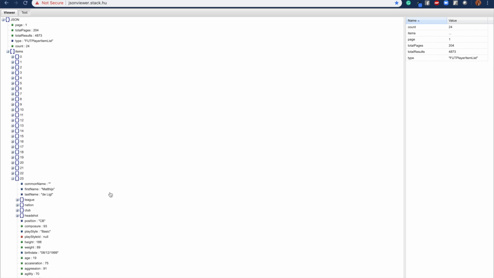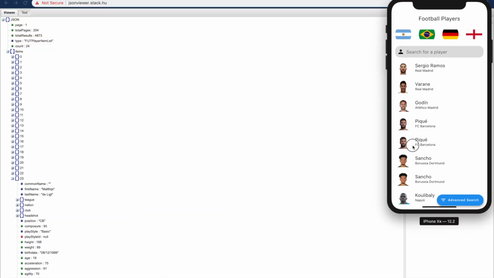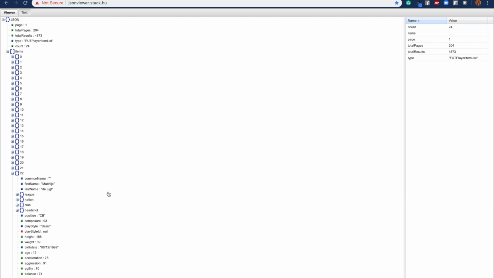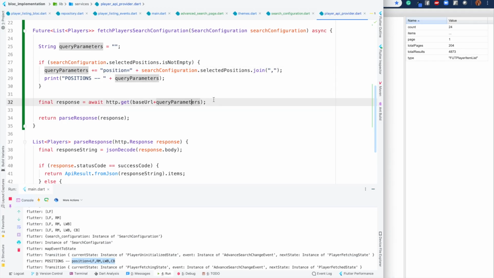23rd last element is delete. Okay, so let's see what is the last. Okay, we have last element, and second last also. Yes, so the data is perfect. Our first selected, based on selected positions, it is working.